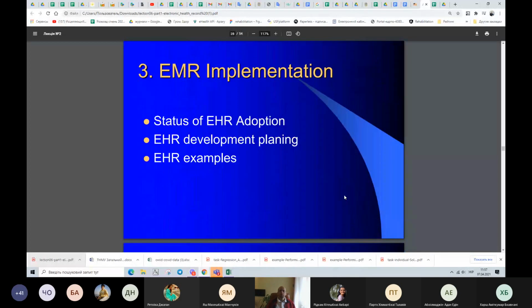Electronic medical records implementation status, electronic health records adoption, development planning, and examples. We will see this in this part of our lectures.